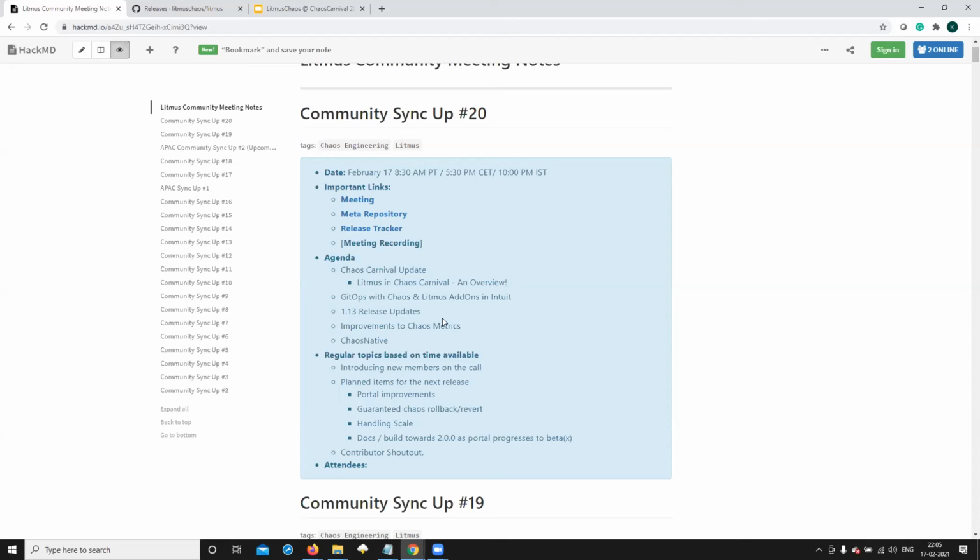We do have the regular release updates, as with every community sync-up call. This was a shorter release by general Litmus standards. We had fewer changes as most of us were busy participating in and celebrating Chaos Carnival. But still, there were some useful fixes that went in, so we'll talk about that. And there's also an announcement around Litmus in terms of formation of a new org called Chaos Native, so we'll probably touch upon that.